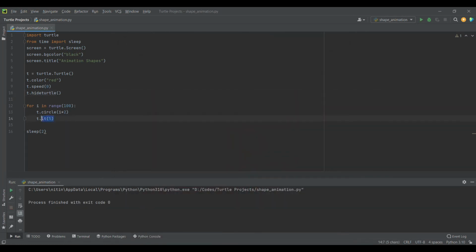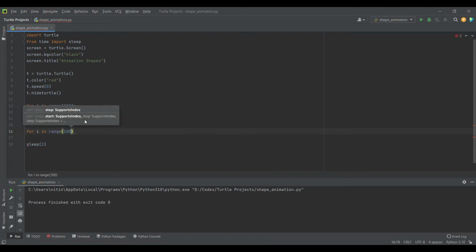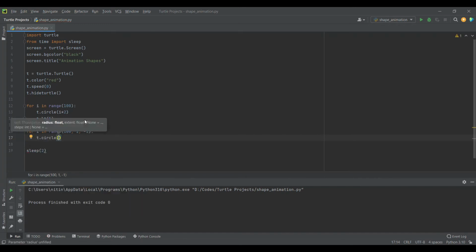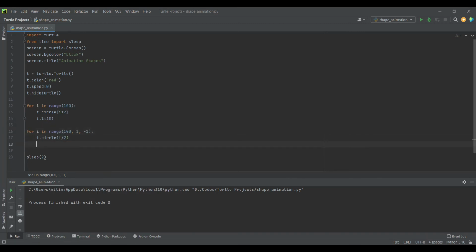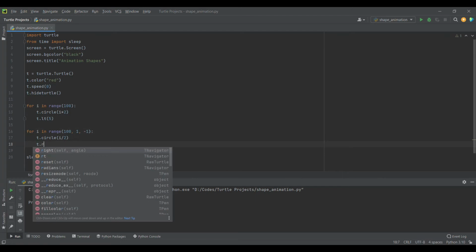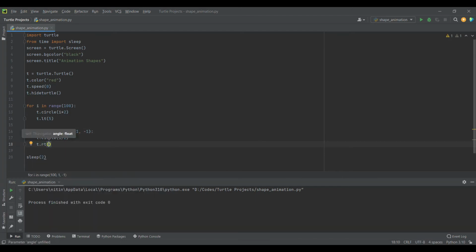Okay, that's great. Now let's also try the reverse of it. Reverse means we're going to reduce the radius by 2. Let's try that. This time I will go from 100 to 1, and I will give the step as -1, and in this I will also draw a circle, but this time it will be i divided by 2, and I will move right this time. Okay, that must work, I think. Right, 5. So I will save it and run.